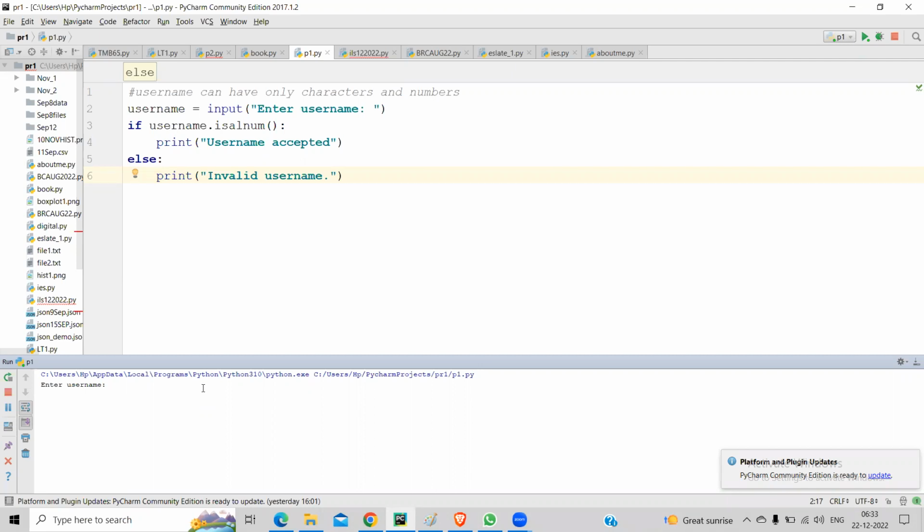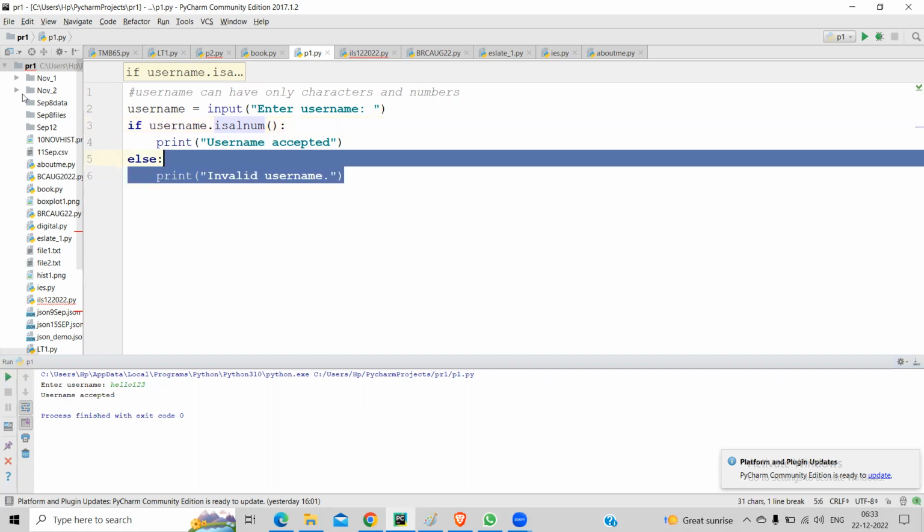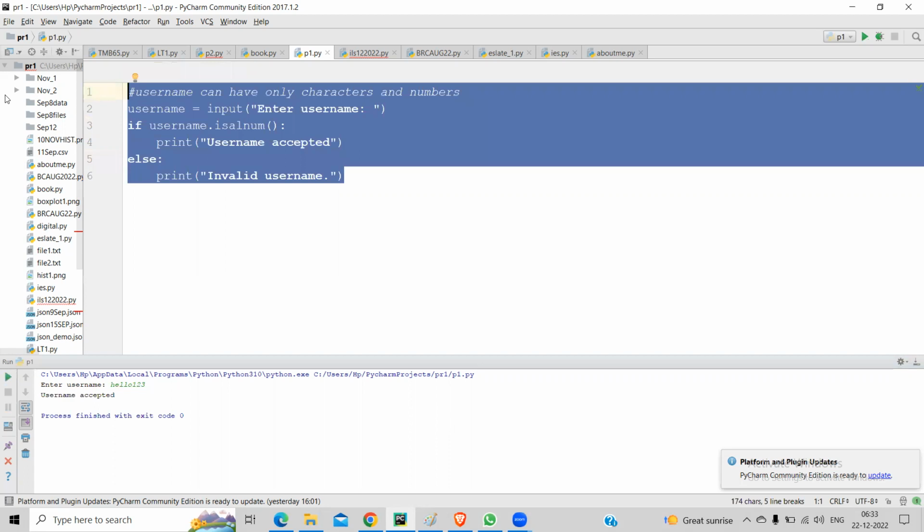It makes our program shorter, better, efficient. You focus only on isalnum, right? So enter username and I enter "hi there". Error, because we gave a space, right? Space is not an alphabet. We have only 26 alphabets. When you run it, it says "hello123" username accepted, right? So this is isalnum.